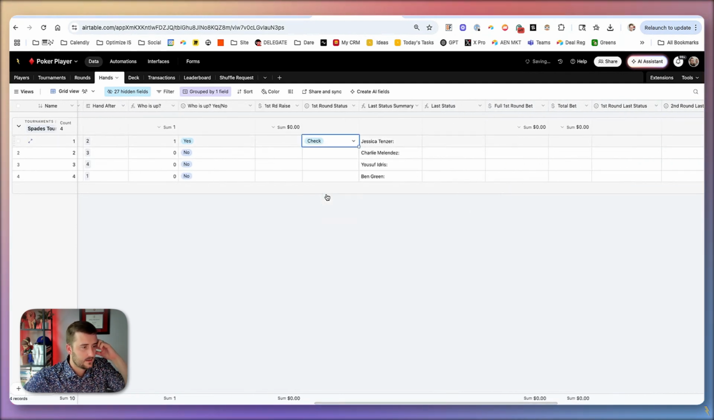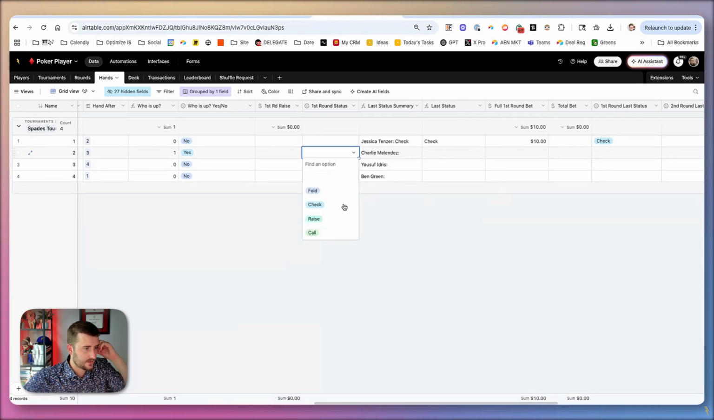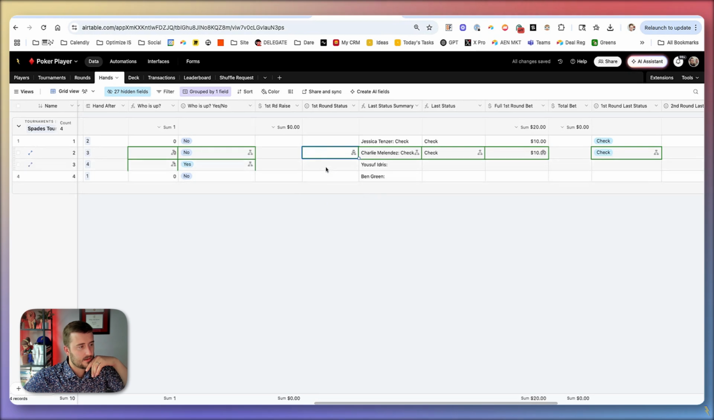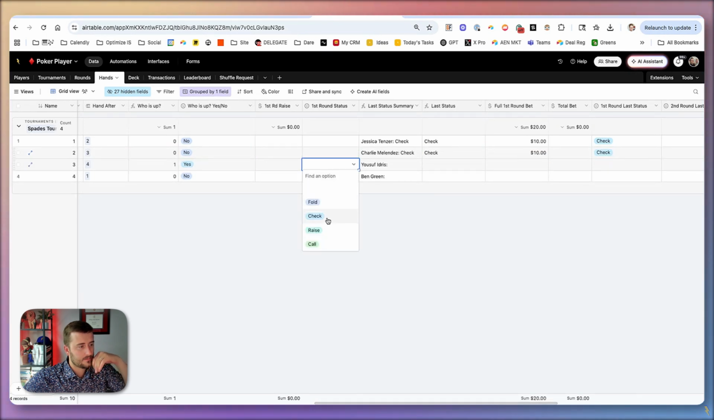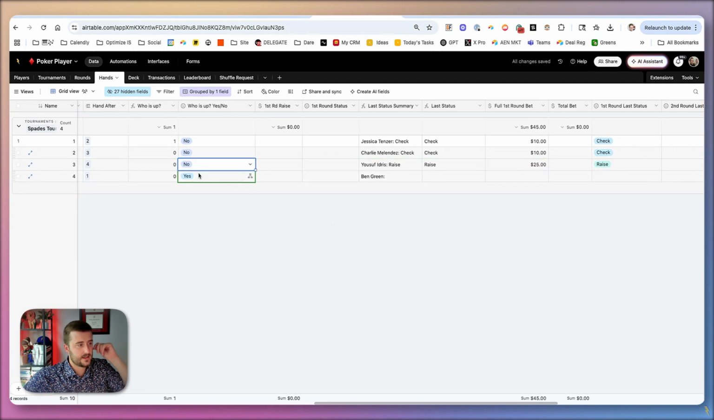So big blind, they may as well check anyways. So now it's this person's turn. Check anyways. Yep. Let's just test it out now. Let's say this person needs to raise. Okay. So here it advanced to the right person, whereas my formula previously did not advance to the right person.